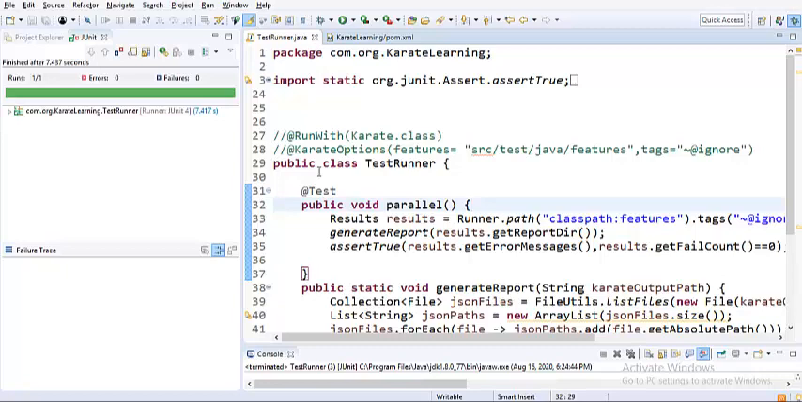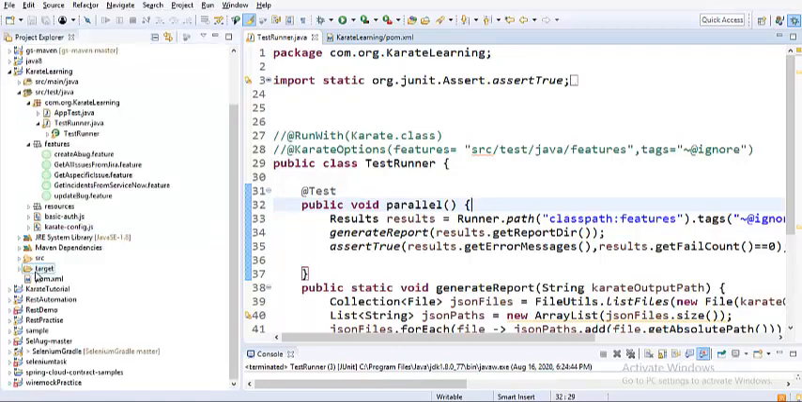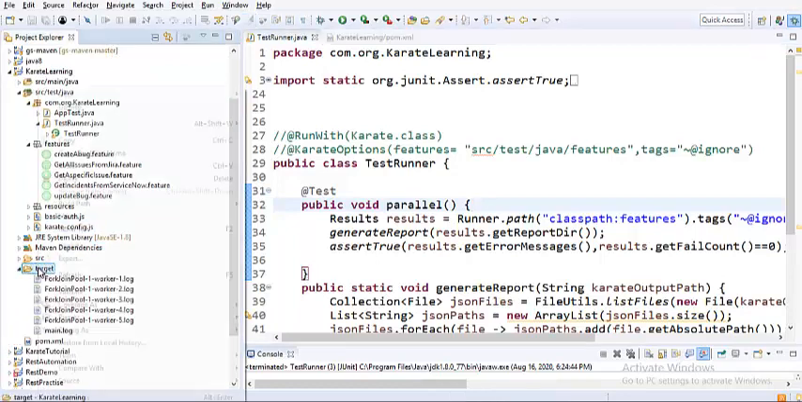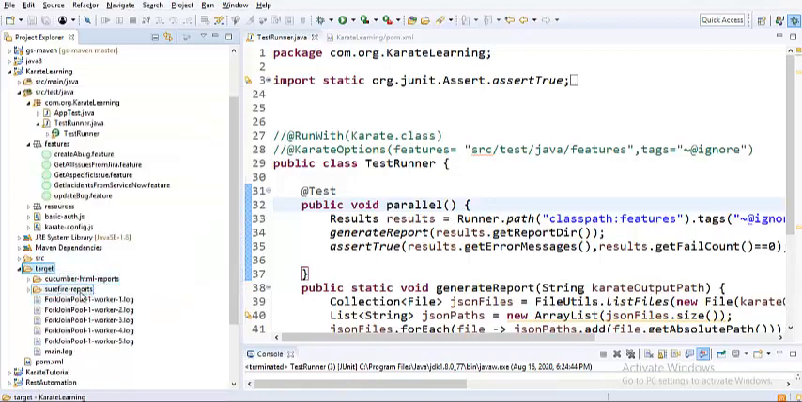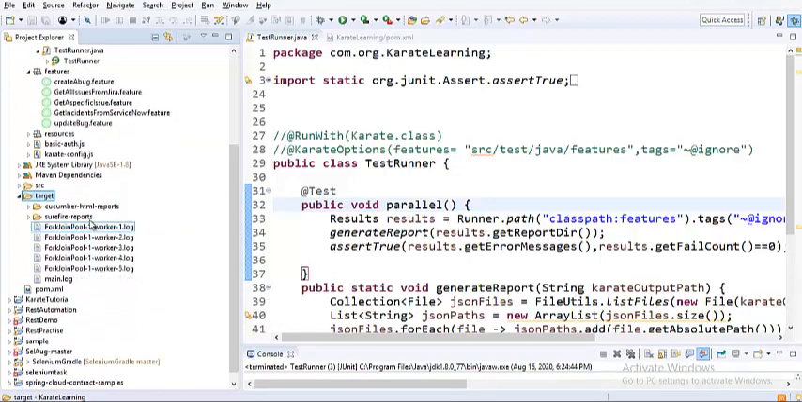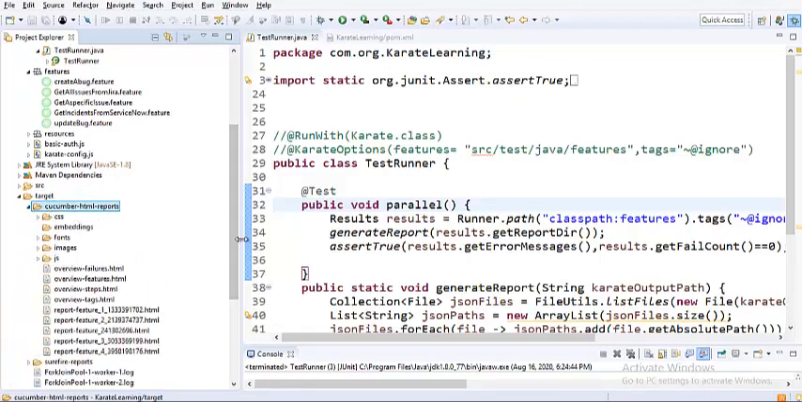It depends upon the connectivity, the internet speed that you have, and so many other factors. But still you have to consider the execution time when you run it as a JUnit test with the Karate class, and when you run it as a plain vanilla test. Now the execution has happened, and let us verify the reports. Let me refresh this folder. This time another directory got generated, which is Cucumber HTML reports. Let me open one of these reports.